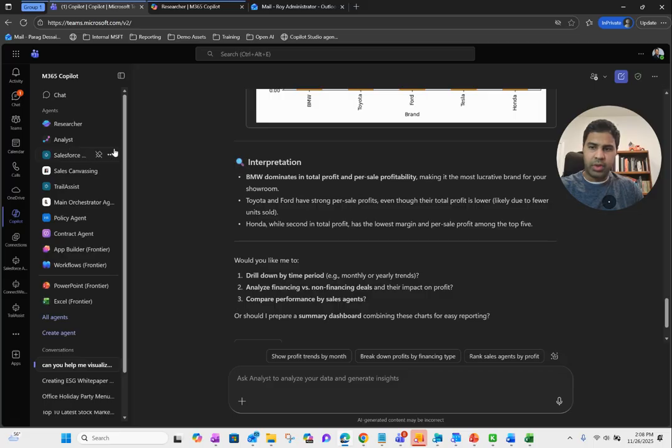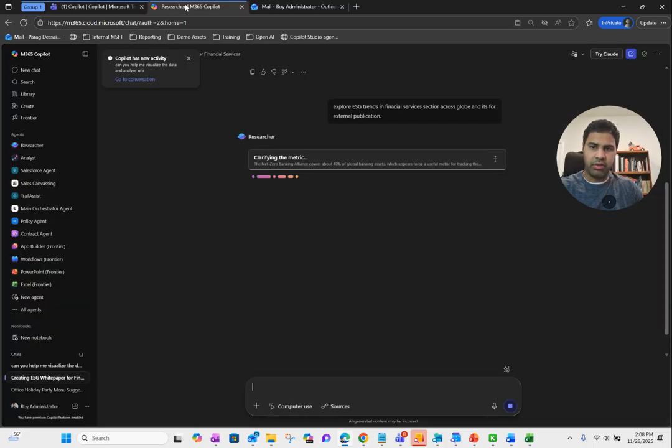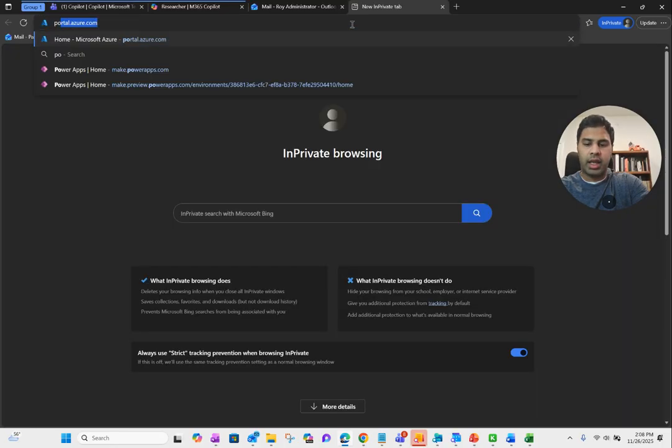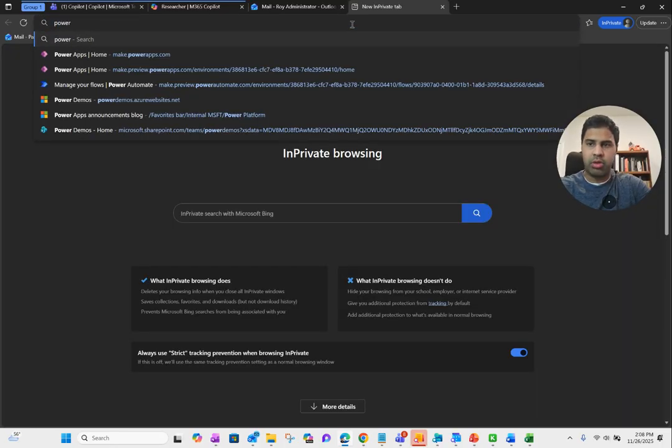Okay, so that was the analyst agent. Let's see if the researcher is done. Looks like the researcher is still working on the research. So in the meantime, we'll also look at the option of creating your own agent. These are the agents that Microsoft provides, but you can also create your own custom agent based on your requirements. Let's say you want to create an agent that can answer any questions related to Power Platform.